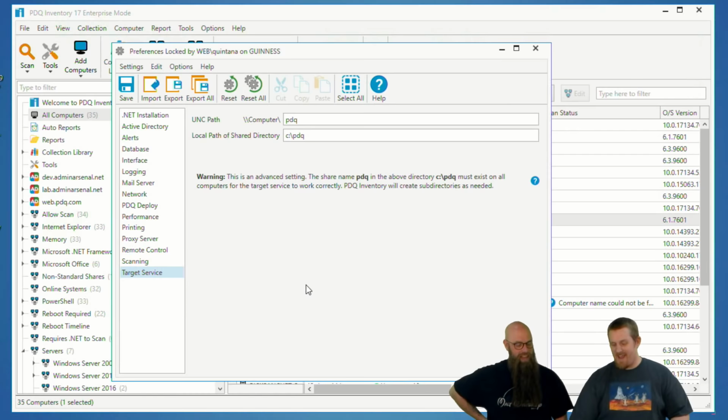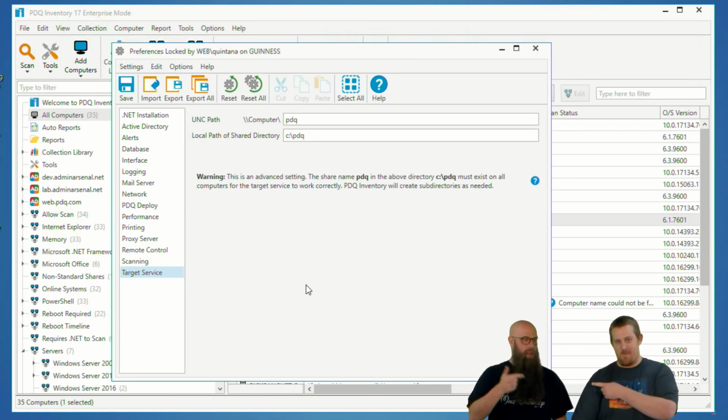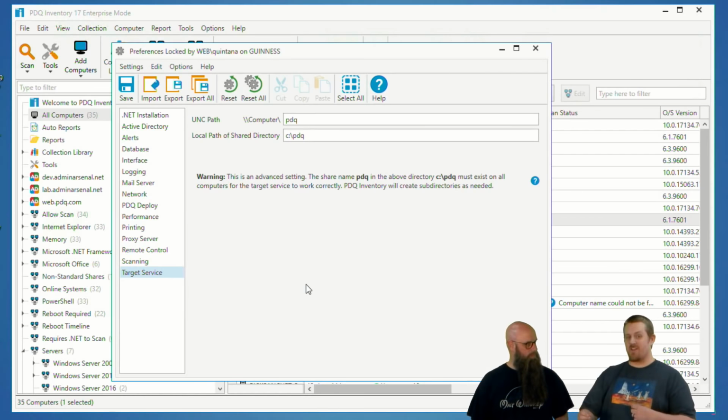Correct. And then they need to have the share named PDQ. And they also have to have permissions for your scan user credentials to have full control, or at least read and write availability on that folder. So there's a lot of setup that goes into this, and for those who I've seen try to set this up, often they don't get it right all across the board, then you end up with weird scan errors.